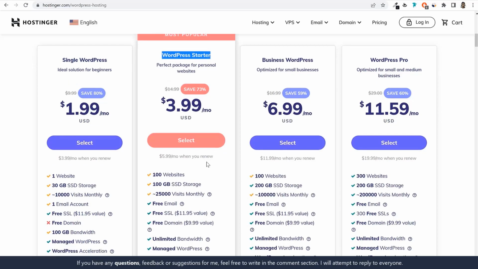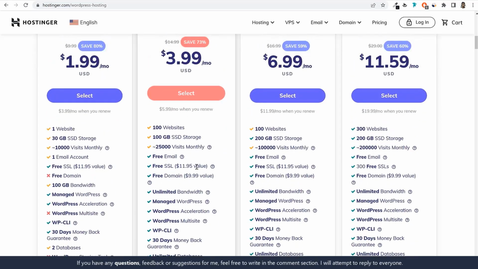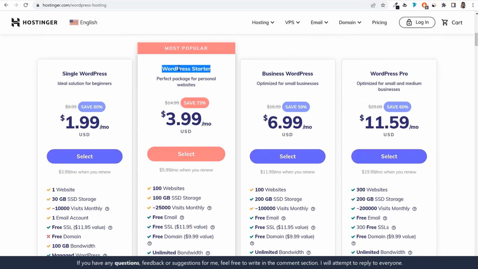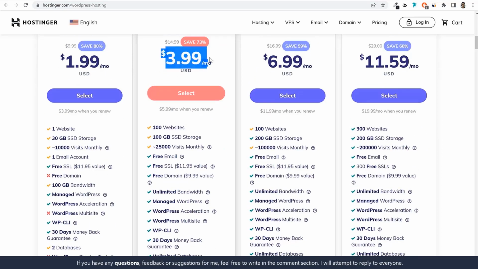Now let me very quickly explain a few things about the hosting: what this hosting is and what all features you're getting with this particular plan. With the WordPress Starter plan, this is very affordable. As you can see, with this plan you can create 100 different websites.